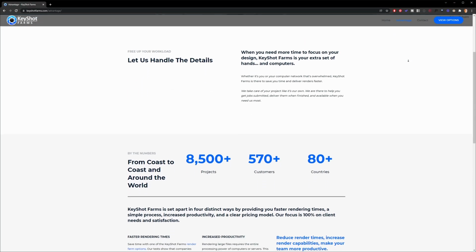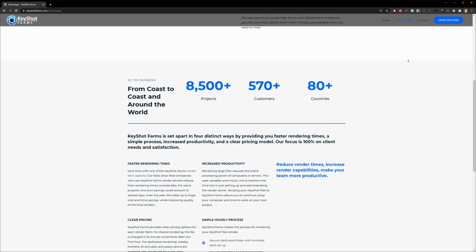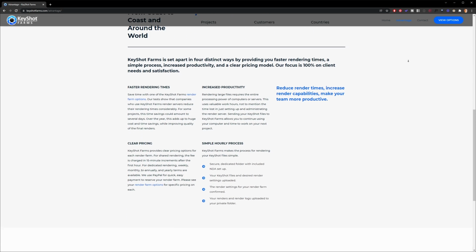I'm going to walk you through what it's like and what steps you would take to work with a render farm such as KeyShot Farms. In fact, that's the only render farm I've ever used, so that's the one I'm familiar with, and that's the one I'm going to show you how to use today.